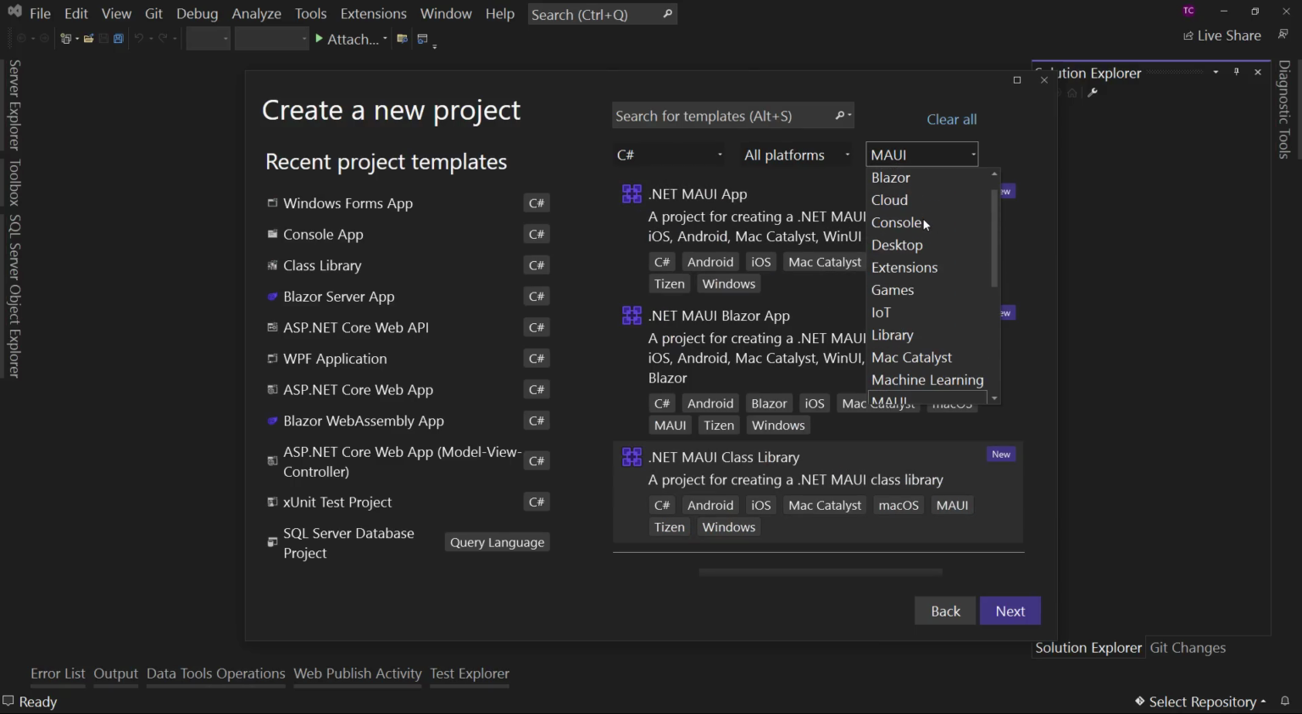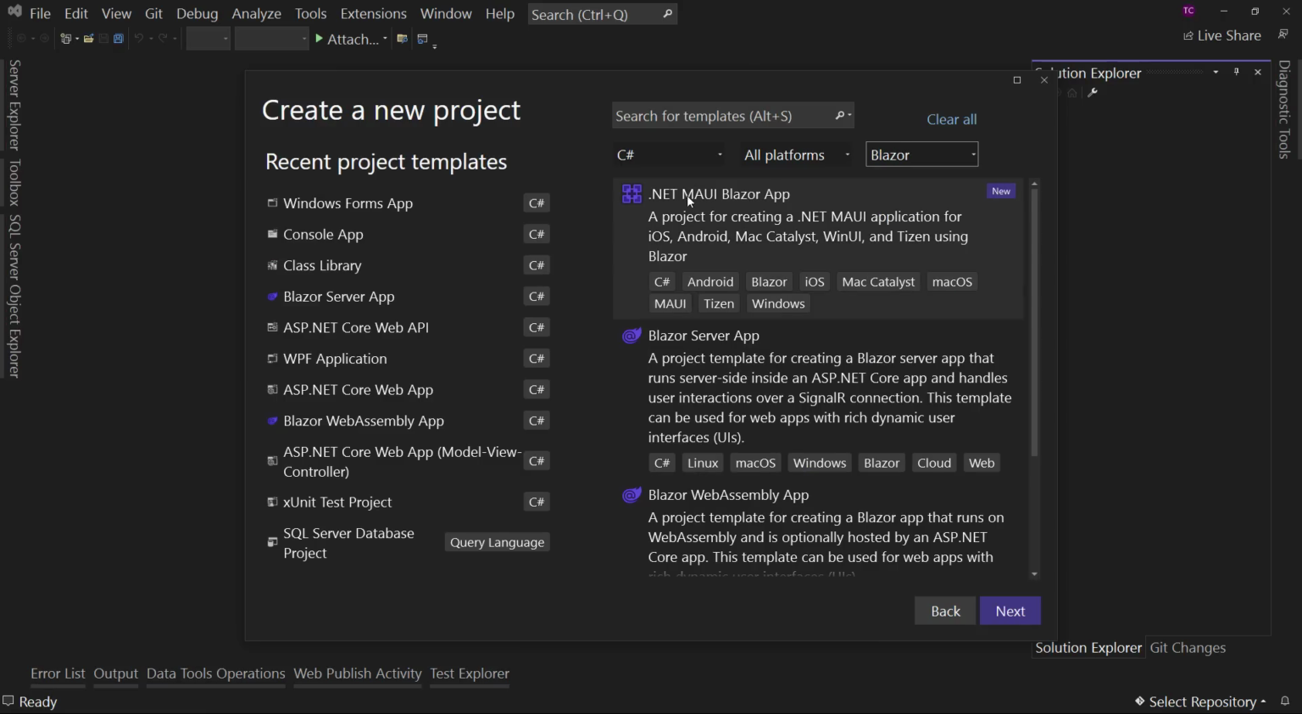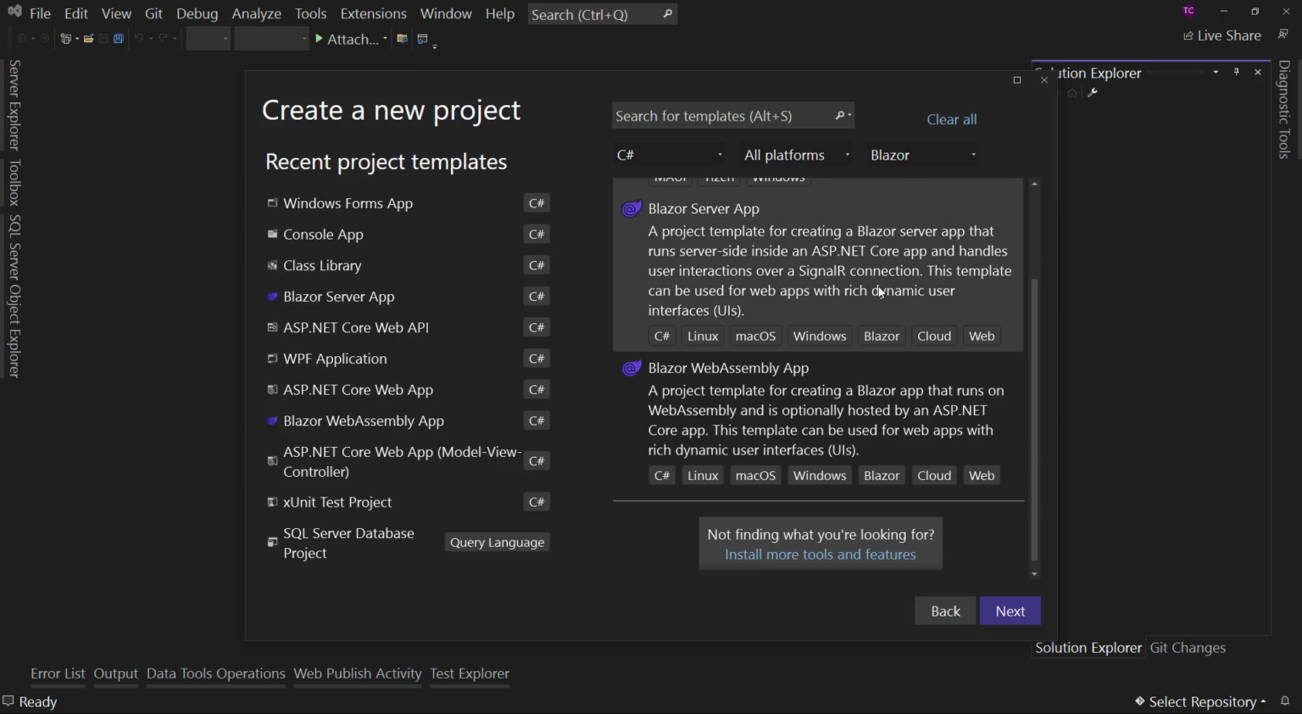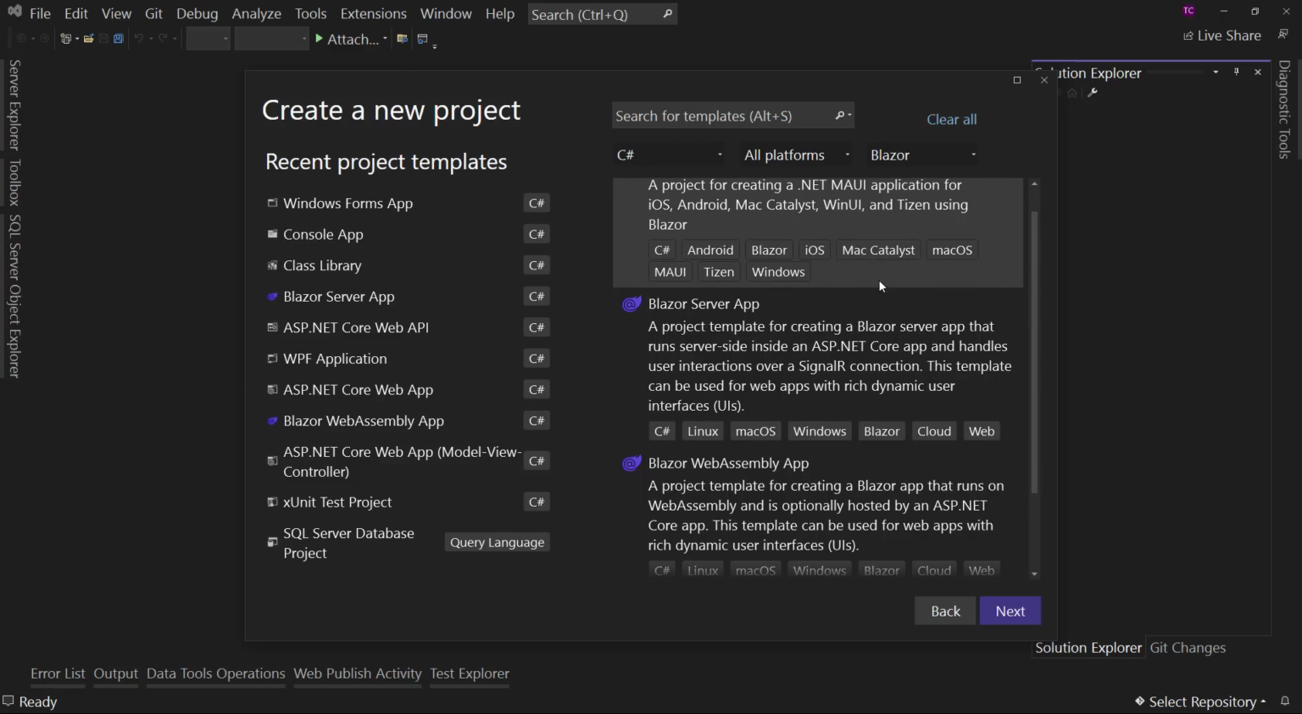If we go to the Blazor option, we can see the .NET MAUI Blazor app also shows up there. This is also known as Blazor Hybrid. They have both names they kind of use interchangeably. I kind of prefer Blazor Hybrid because .NET MAUI Blazor app versus a .NET MAUI app seems a little confusing. But we have all these options now in Visual Studio because we're on 17.3.